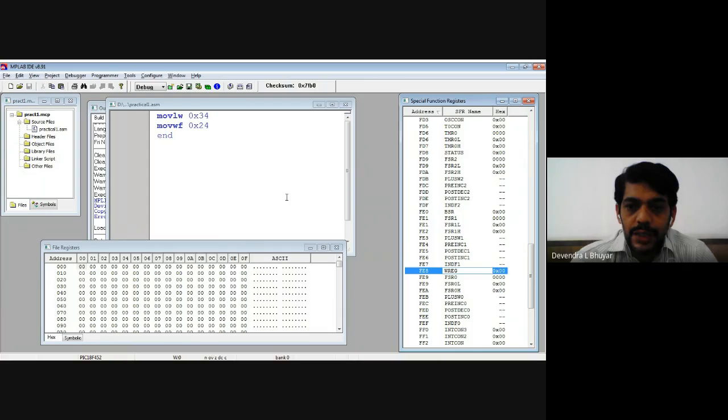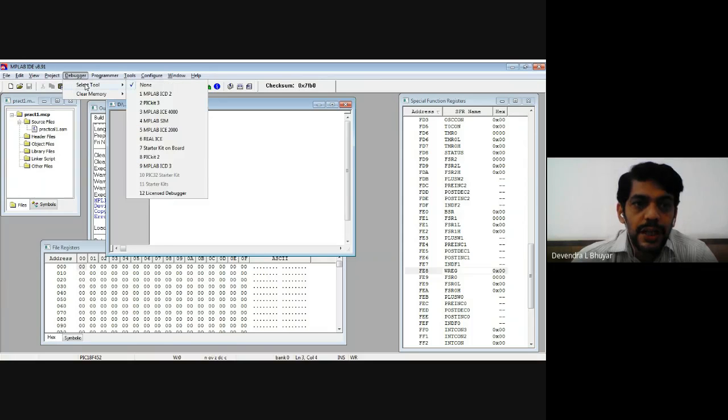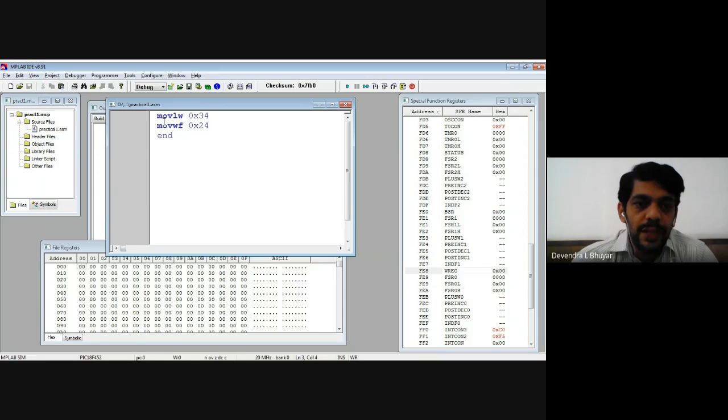Now we can see how this instruction will actually work. To execute this instruction, you need to, of course, select a debugger. So select Tool and select MPLAB SIM simulation. Because we are doing simulation, that's why we are selecting MPLAB SIM. Okay, click on this MPLAB SIM. Here new icons will be popping up, and these icons help in executing the code.